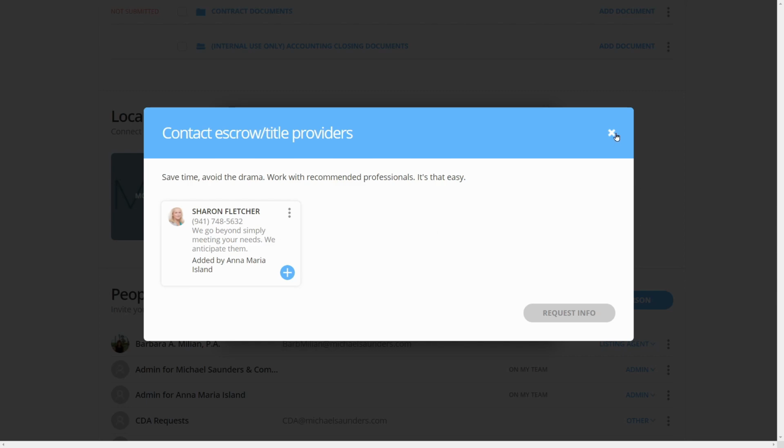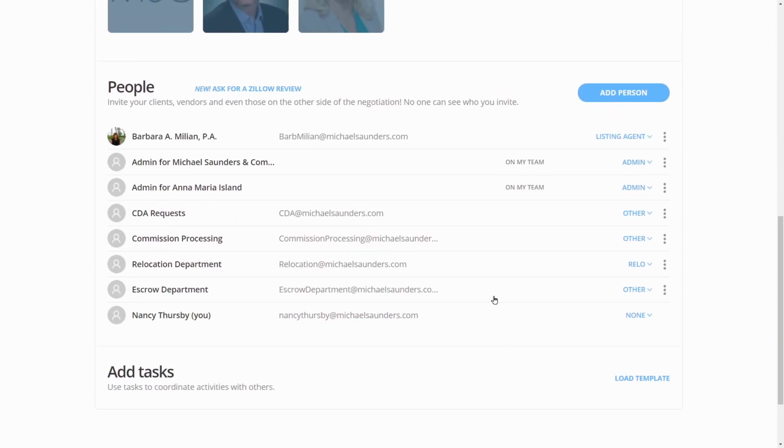And then under the People section, there is the Task section where you can create a list of tasks for you to do, assign dates, and assign people.